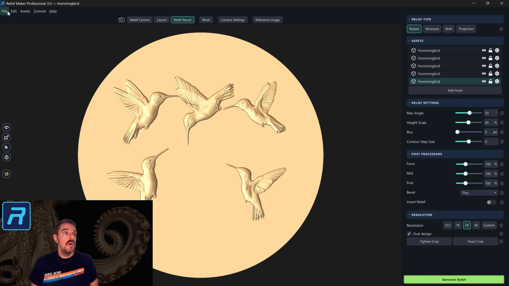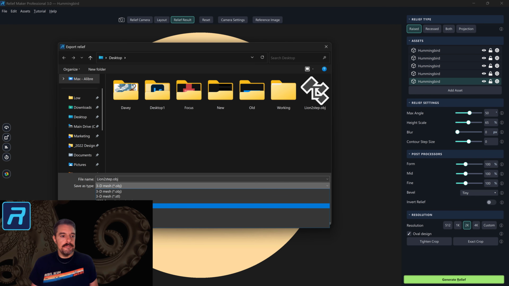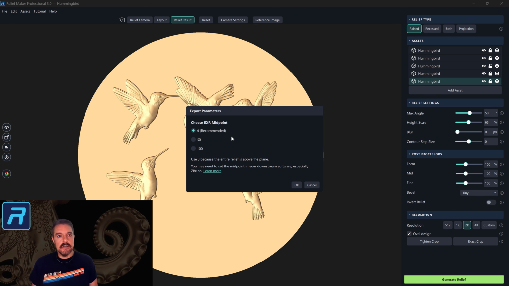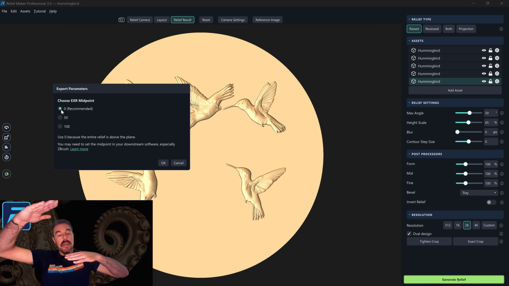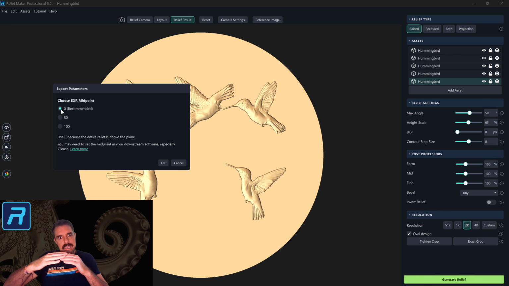Now, if you have more of an image-based workflow and you have really extreme requirements for Z accuracy in the depth, what you can do is go to File, Export Relief, and now you can choose Float Value EXR. EXR is kind of the industry standard format in terms of what might be used in multiple applications. And here you can choose where the midpoint is. This is important because if you have a relief that's only above the ground plane, you want to use all that resolution of the 32-bit to be able to capture that.